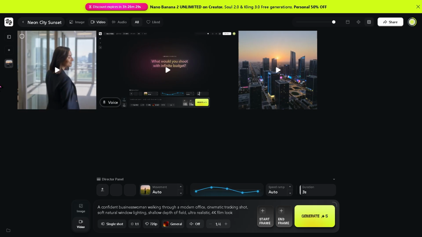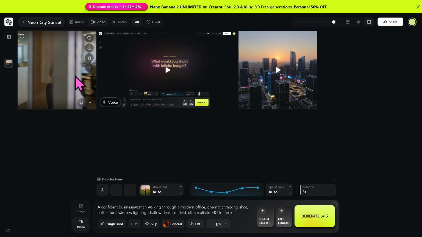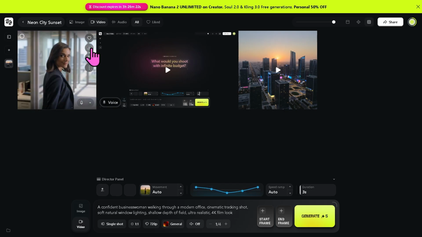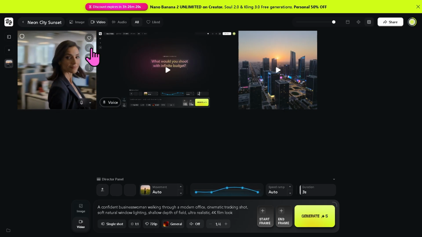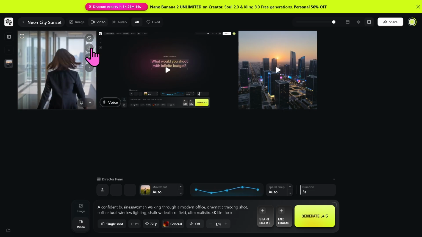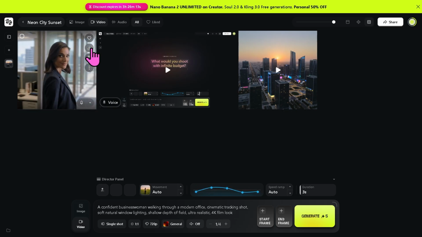Before making any major changes, I highly recommend you duplicate your project by clicking the download button so you have like a backup. In case you don't like the edits, you can always go back to the original version. It's a simple step that can save you a lot of time and frustration.